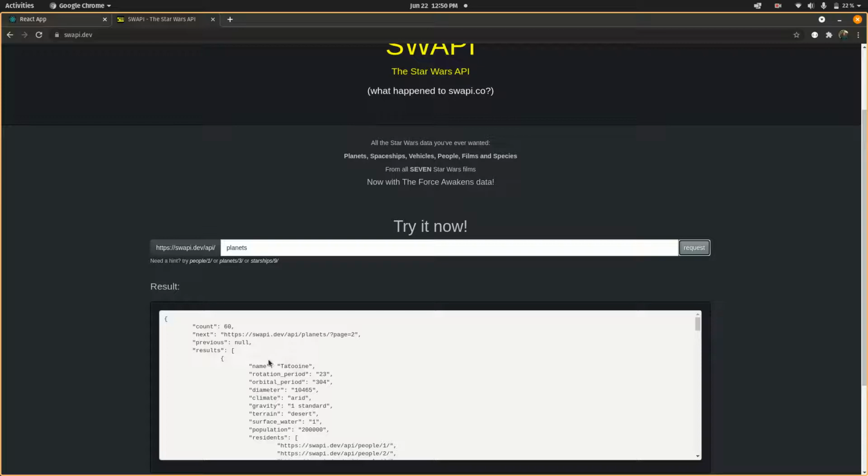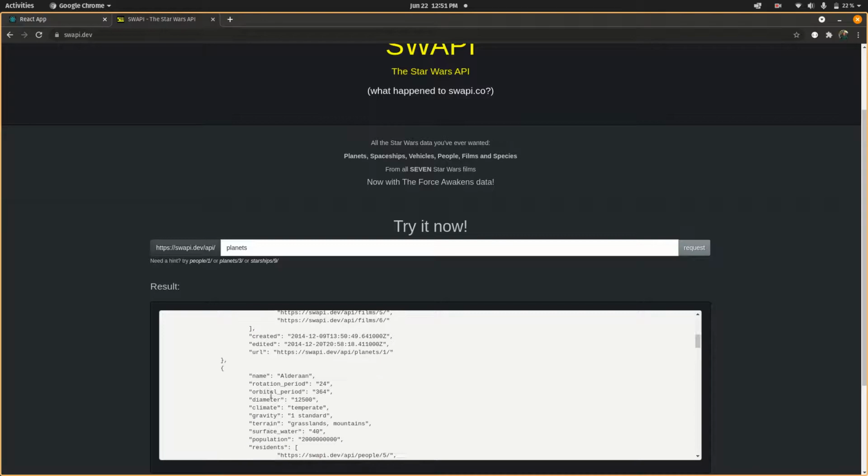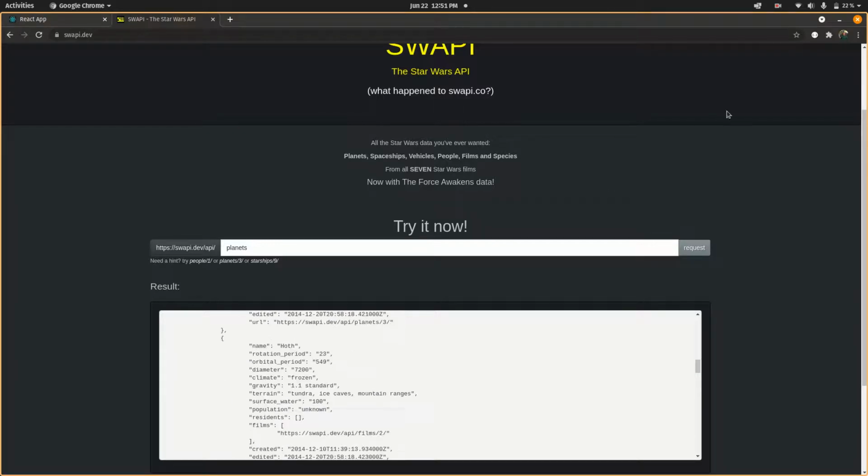It's listed in data.results. For example, be careful about that because it's a nested array as well. Name and residence is also a nested array. Films also a nested array, and so on.